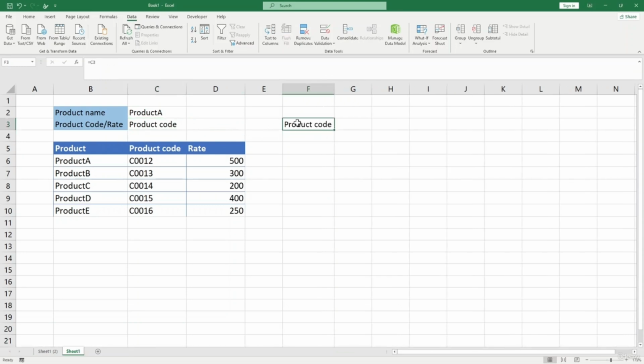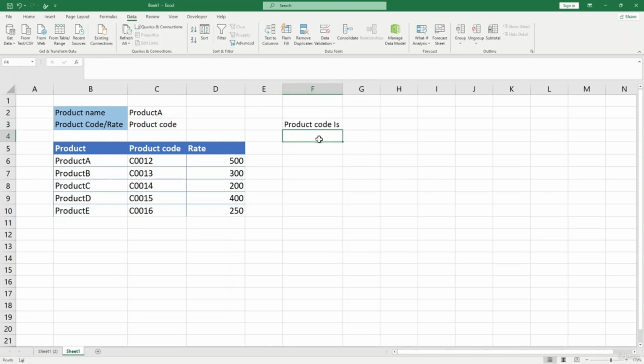Then I'm going to add a little thing, so that if I use product code, it reads as the product code is, so it will be clearer. So I use the inverted commas, and now hit OK. Now you can see it is much clearer; it shows that the product code is when I click over the cell.